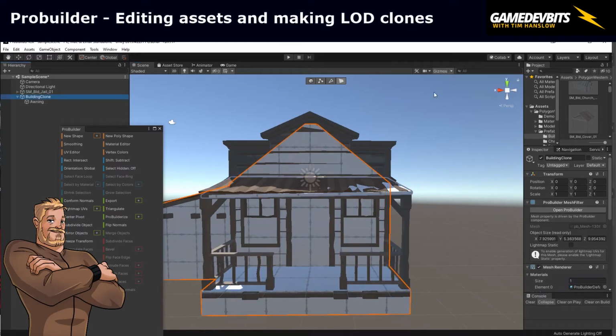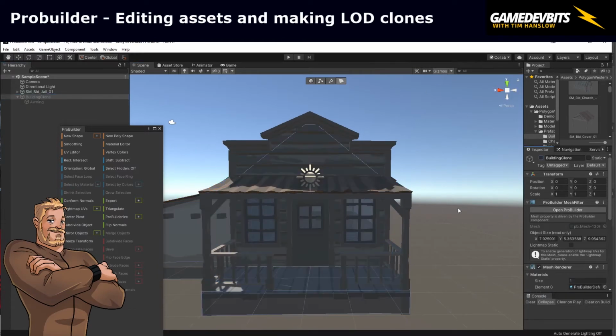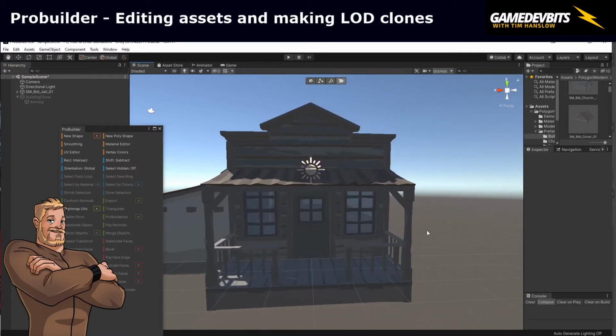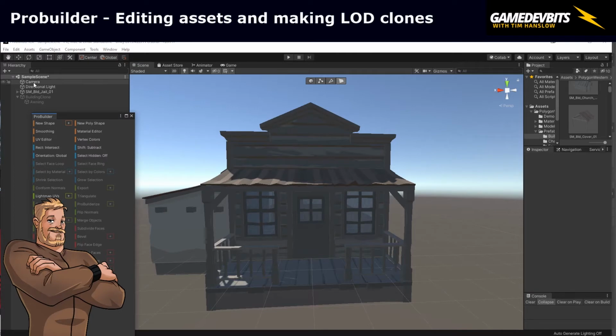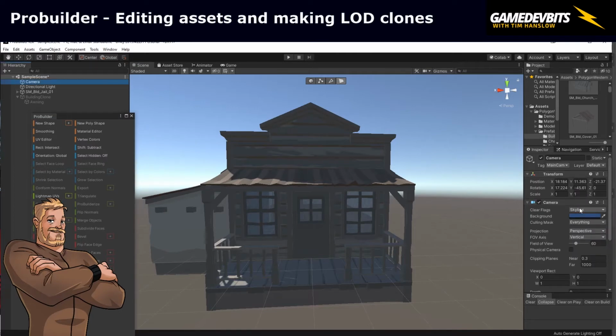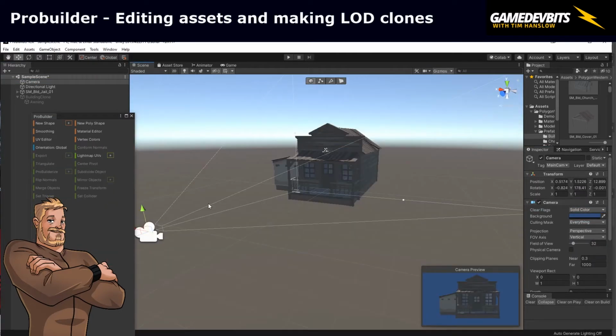So let's grab our building clone. The inspector, we'll turn him off. So the building is gone. All right, we're going to get rid of the gizmos. And now we select our camera. Okay, so now we're going to jump to the front of the building.